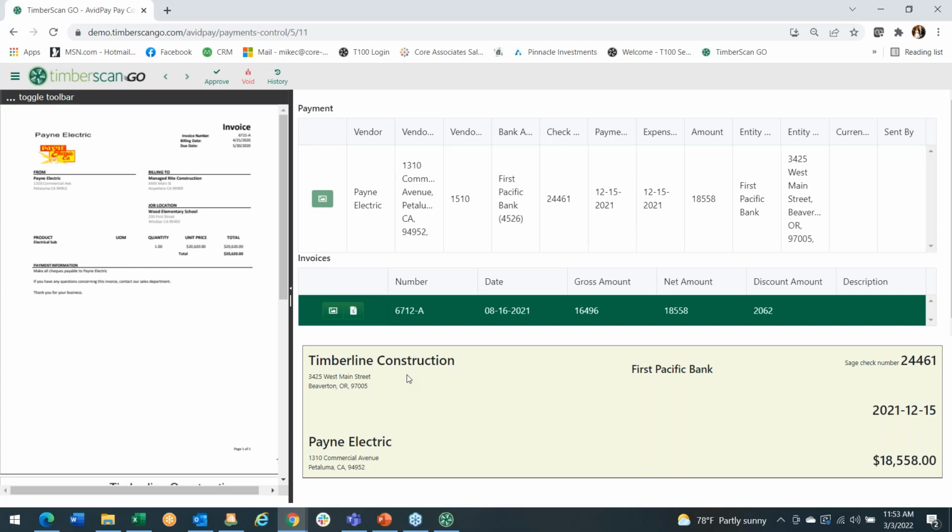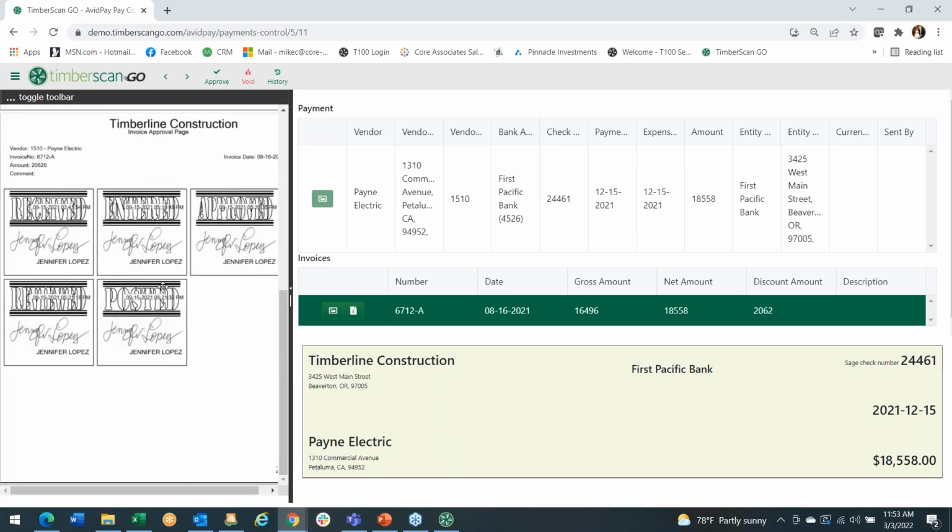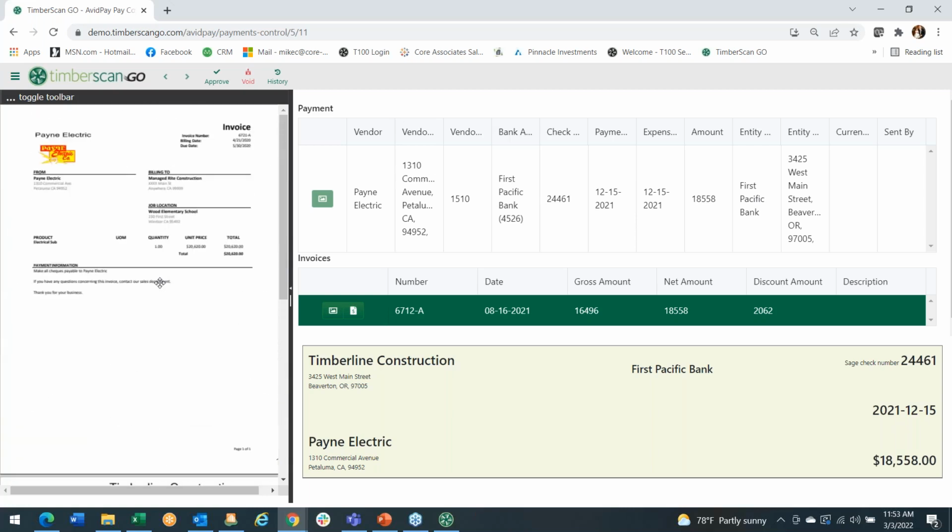So talk about lack or loss of control. You don't lose anything here. I'm still looking at this payment, this check. I have the invoice or invoices that the check is paying with all of the supporting documents all the way down to that approval page. So I can simply come in here, look at this and say, oh, okay, this looks good. Now I'm ready to go ahead and approve and release it.